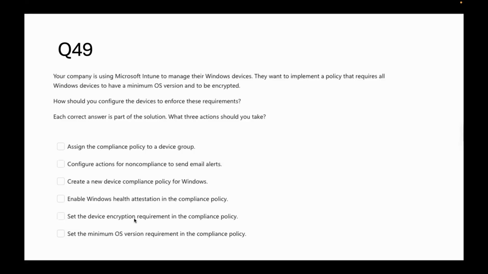But there we got four options. Assign the compliance policy to the device group. It seems correct. Create a new device policy in Windows. That is correct. Set the device encryption requirement in the compliance policy. This too is correct. And create a device compliance policy. That is also correct. So I think C and E, F.